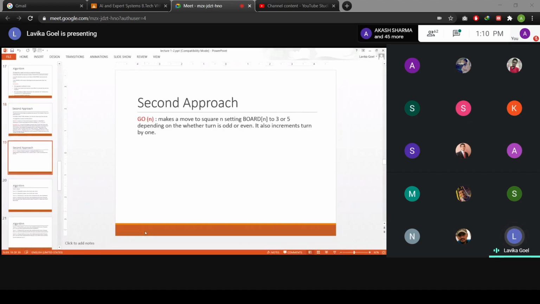And then go n is a very simple function. It will generally go to that board position, that means the square n. And this will set the board n to that particular X or O. So if X is the player, then it will fill X on that nth square. If O is the player, then it will fill O on the nth square. So X is 3 and O is 5. So it will actually be 3 or 5.